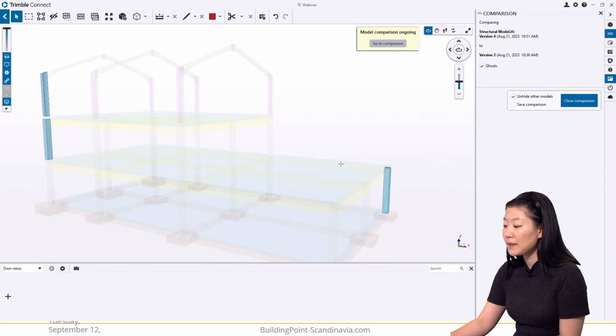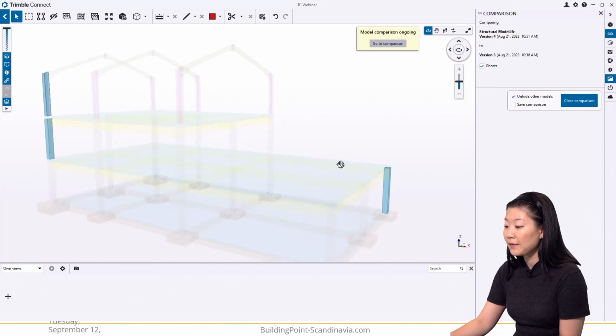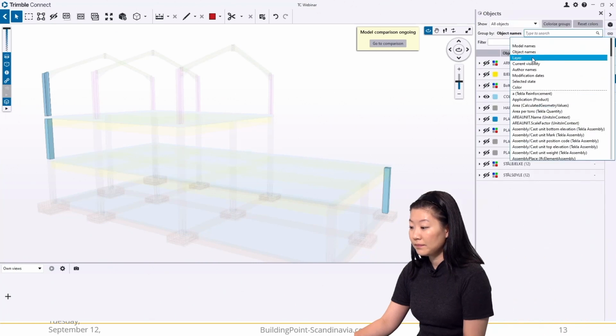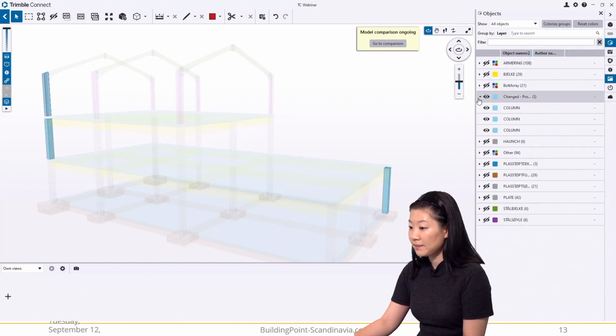Blue means only properties were changed. Green means newly added objects. Gray means changed or modified objects, and red means deleted objects. To explore the different types of changes in their respective layers, we can open the Objects panel and group by layer. Then you can get an overview of the changes.